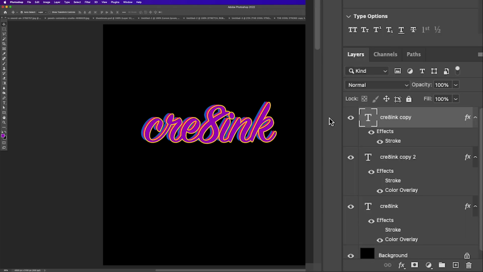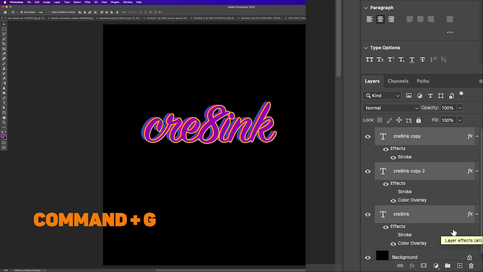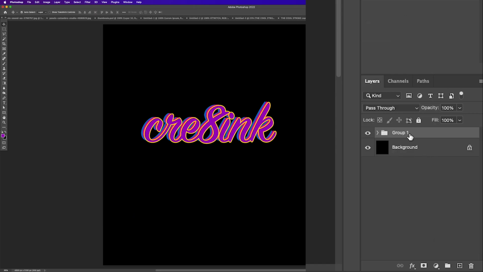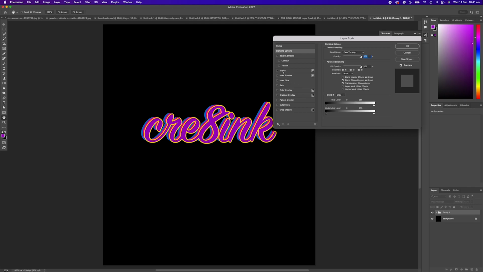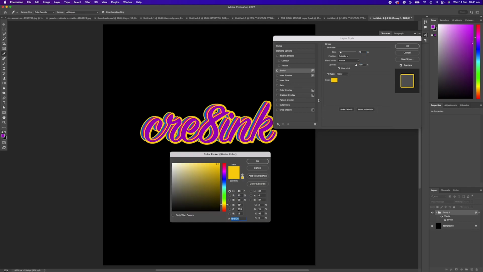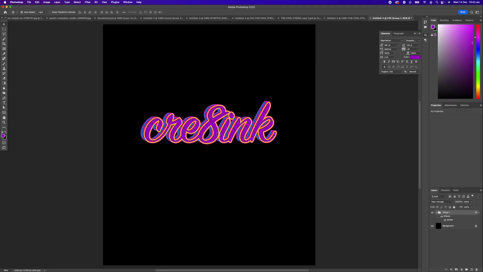Now what we can do is we can select all these text layers by holding Shift. Let's press Command G or Control G to put them in a group. And now let's right click blending options. Let's apply a stroke to the entire group for these layers. Now let's make it another reddy pink color, maybe more pink this time. And then I'm just going to make the stroke a little bit smaller. And there we go, that looks pretty cool to me.